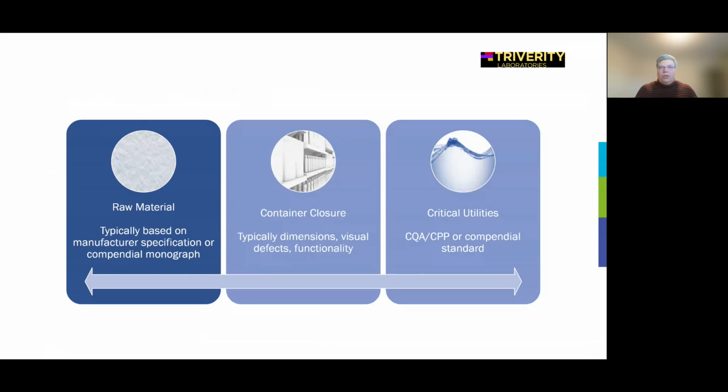For container closures, packaging, typically you're looking at things like dimensions, visual defects, or functionality for more complicated container closures. And then critical utilities, you want to look at your critical quality attributes or your critical process parameters to set those specifications. Sometimes there's also a compendial standard for those critical utilities, like the WFI water.